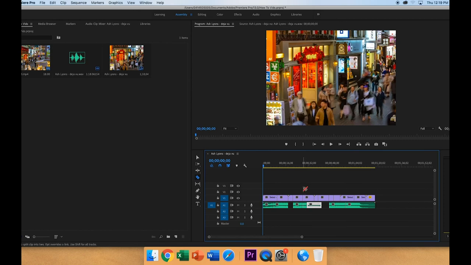And that is how to trim, split, and splice in Adobe Premiere Pro CC 2019.